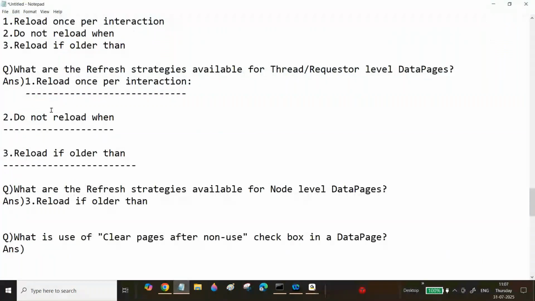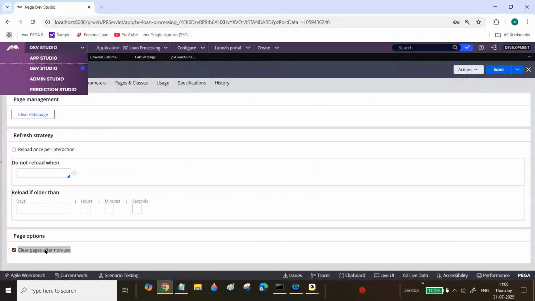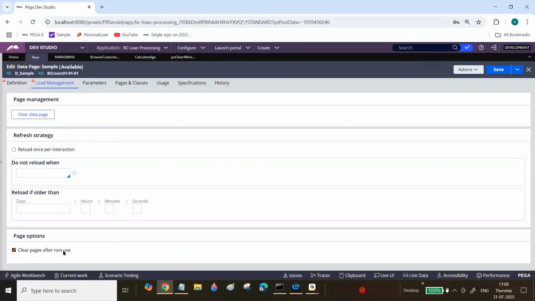Sorry, Arjun, I will write this one and then we can wind up. What about this one: clear data pages after not use? Sir, now again I'm going to mouse over here, then you will get to know. Tell me. Sir, if we are not using the database for a long time, then automatically, if it is idle from long back, it will remove those pages from where?